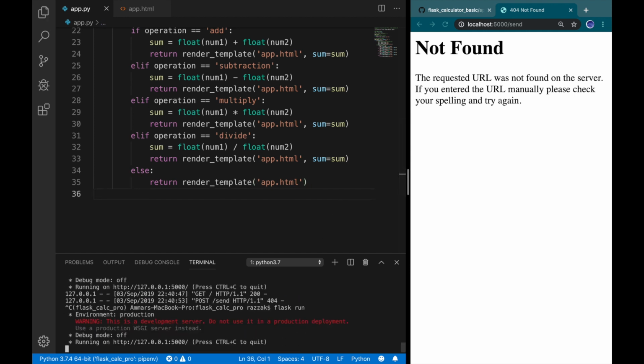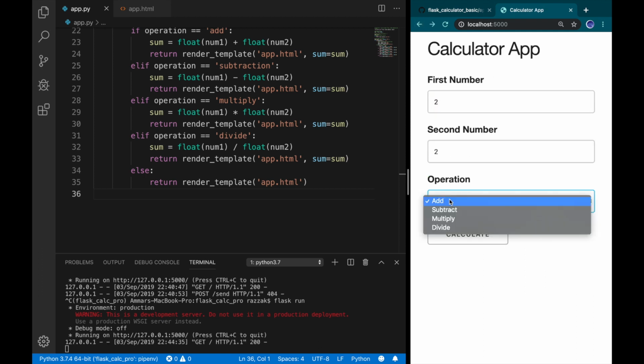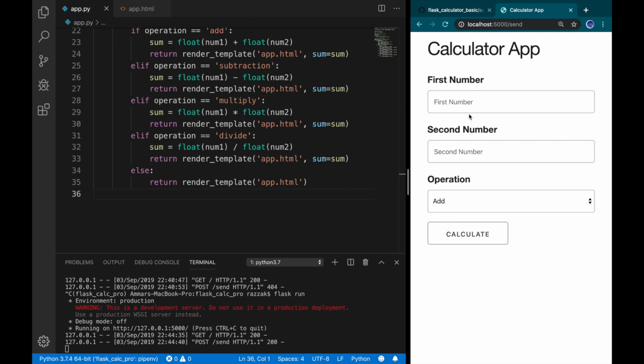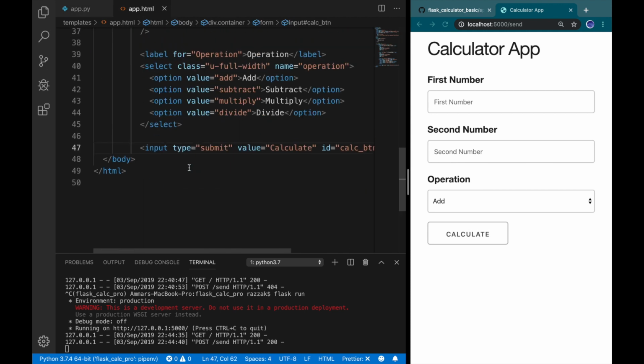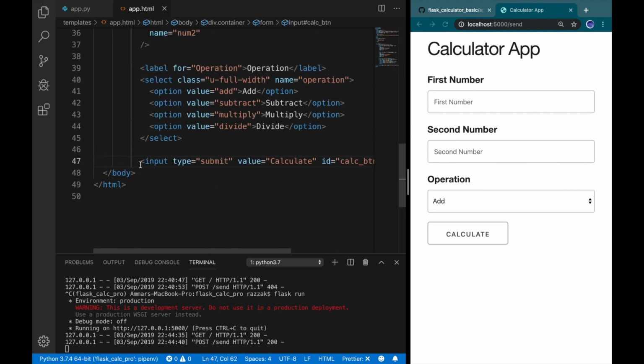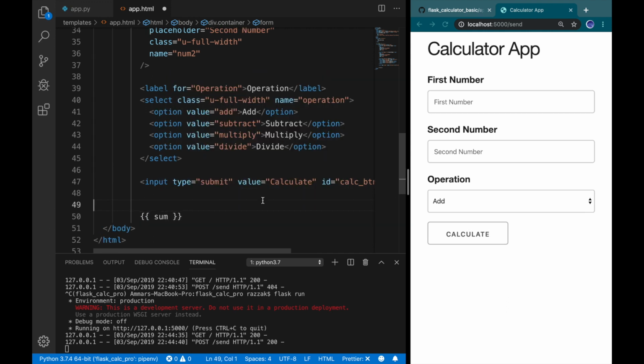Want to quit our server, do flask run, go back, refresh. Let's do 2 plus 2, add, calculate. Alright, the method did work. No errors. So where do we insert the sum? What I want to do is go below the input. We're just going to include our template tags and put sum.